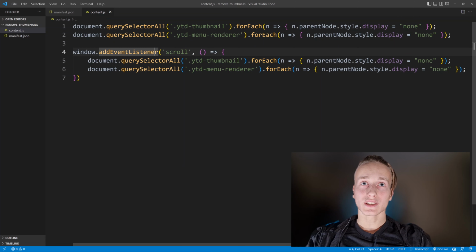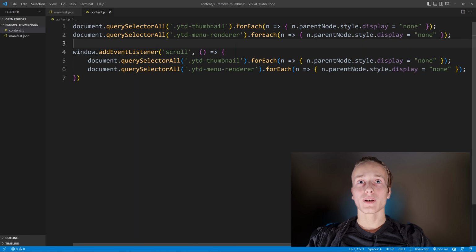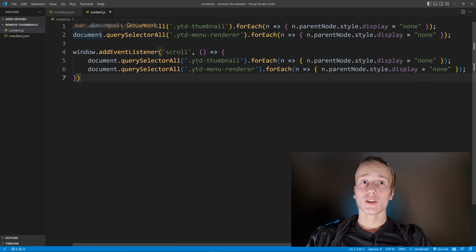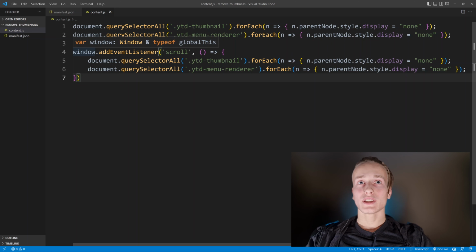And for instance, here I've added addEventListener scroll. What it means is that when the page is first loaded, it loads these two lines. But sometimes it takes a lot of time for the web page to load, and the Chrome extension loads faster. And it makes these two lines not work at all. And for these kinds of occurrences, we use onScroll.